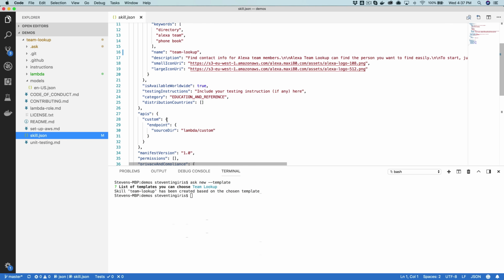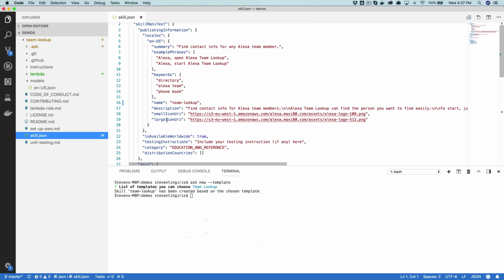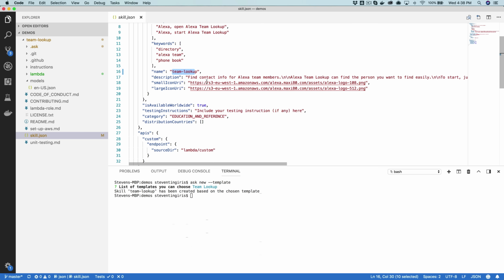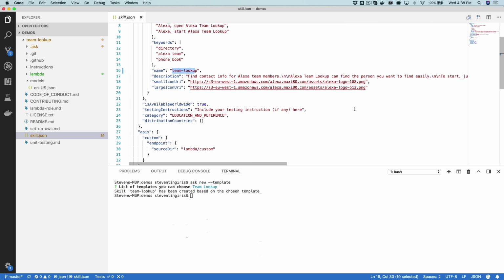And then the last thing is the skill.json here. So this is all of the setting information that's going to be used in the Alexa Developer Console. This is going to provide the name of the skill here, and you can change that, and the description, the example phrases. So you're going to want to go through and edit all this. You're probably going to want to provide your own icons, and so 108 by 108 is the small icon, 108 pixels by 108, and then the large icon is 512 by 512. So you would want to provide a URL to the icons that you're going to use for your skill.